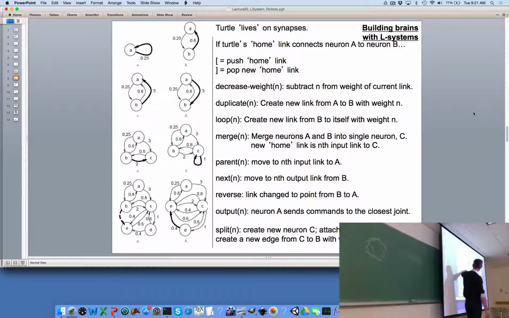I apologize, the lettering here makes that a little bit confusing. A is the source neuron, B is the target neuron. Okay. So duplicate: create a second synapse, loop: create a new link from B to itself with weight n.